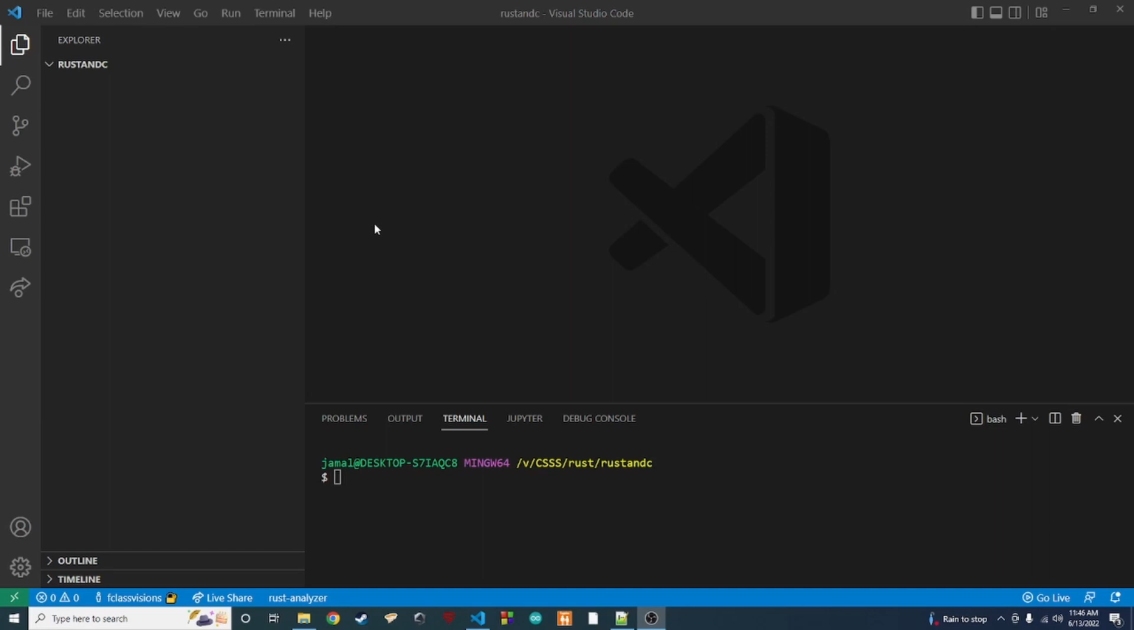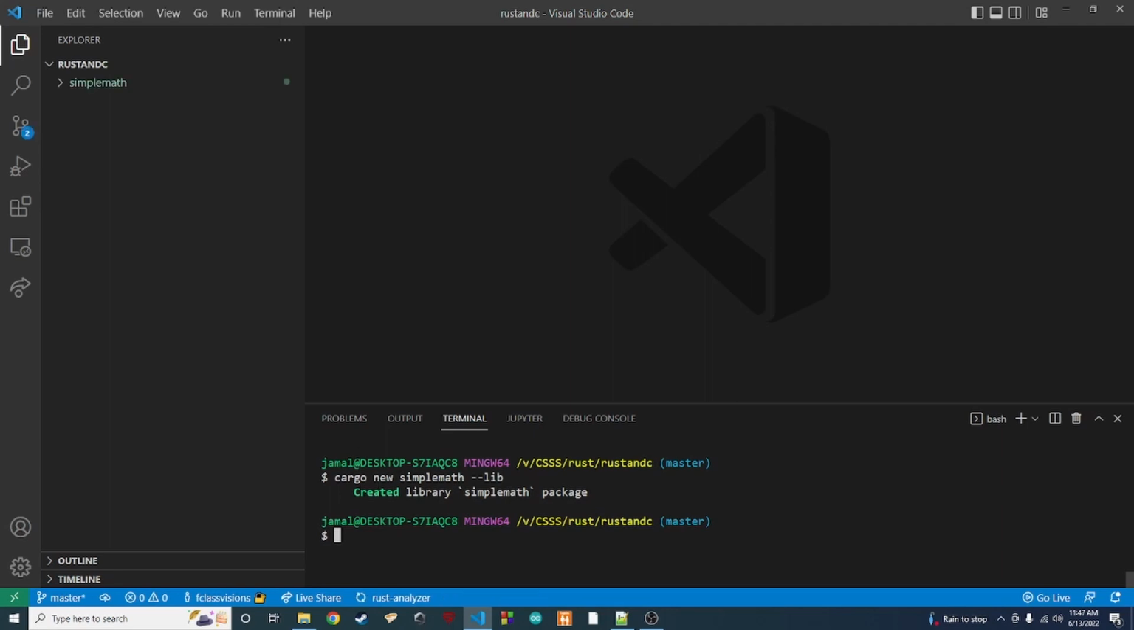The first thing I want to do is, well, set up a Git repository for this. So what I'm going to do is I'm going to say git init. All right, so now this Rust and C folder is a Git folder, and then I want to create a Rust project. Now you create Rust projects through, I guess it's kind of like a package manager. It's called Cargo. So we're going to create a library crate, which is what it's called. So we're going to type in cargo new, and I'm going to call this simple math. So we're going to create a math library here, and then I'm going to do dash dash lib to tell them that I want to make a library crate. So as you can see, we created the library simple math package. All right, and it has popped up here.